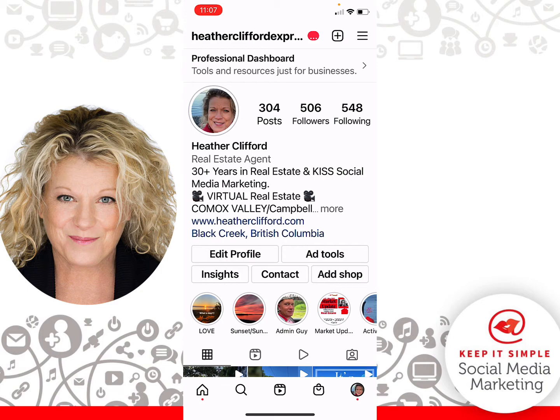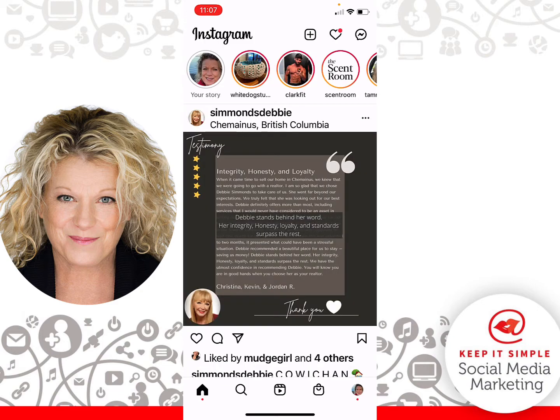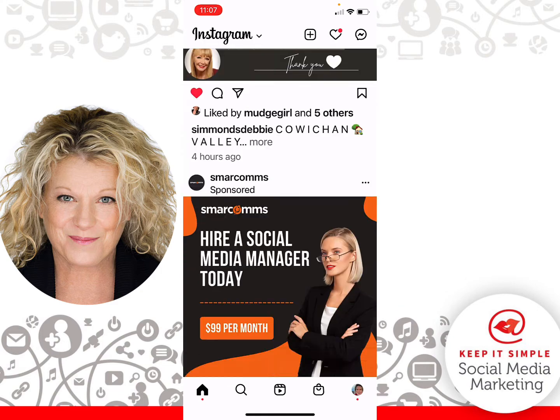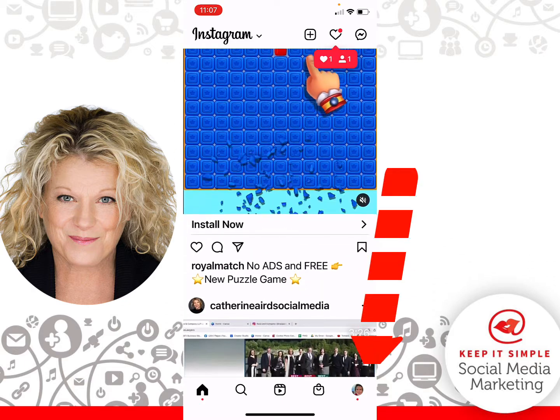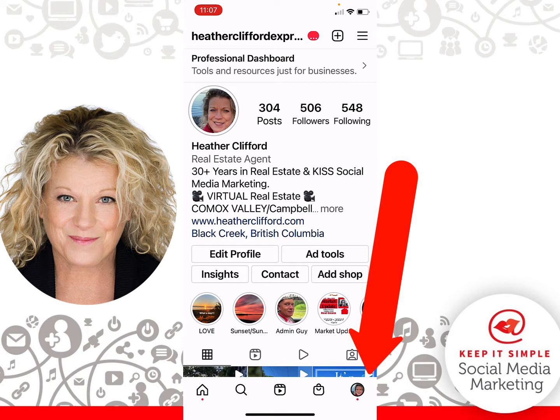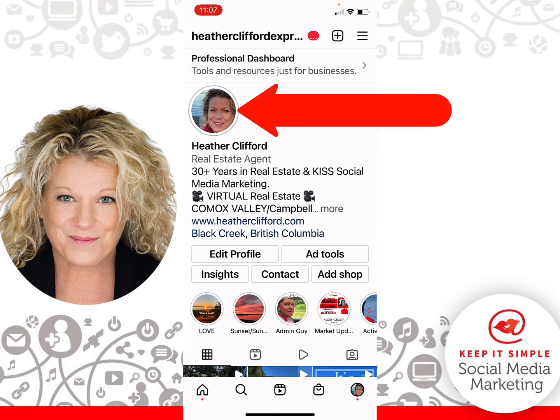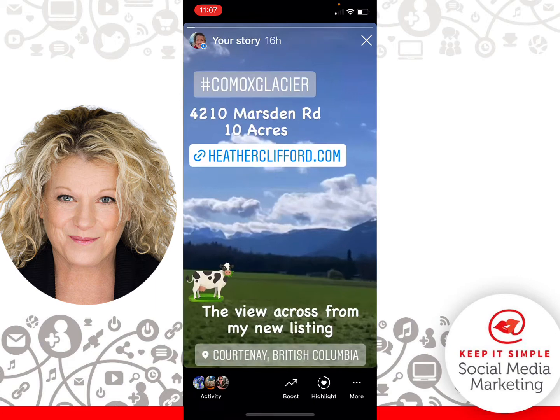Now, when you're first opening, you should be on your news feed, where your friends and family's posts are and people that you follow. What I want you to do is click in the lower right-hand corner, and I want you to be on your account. This just makes it a little bit easier. Now you're going to click the circle at the top left because this is your story. So go ahead and click it.